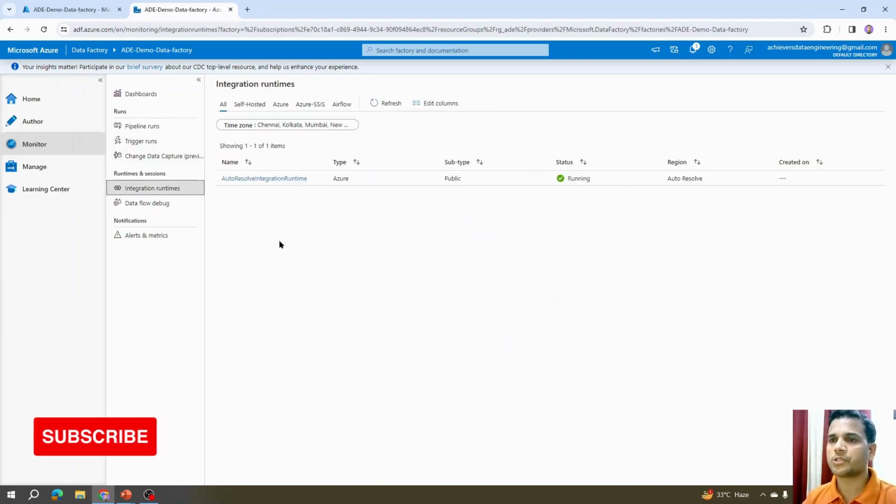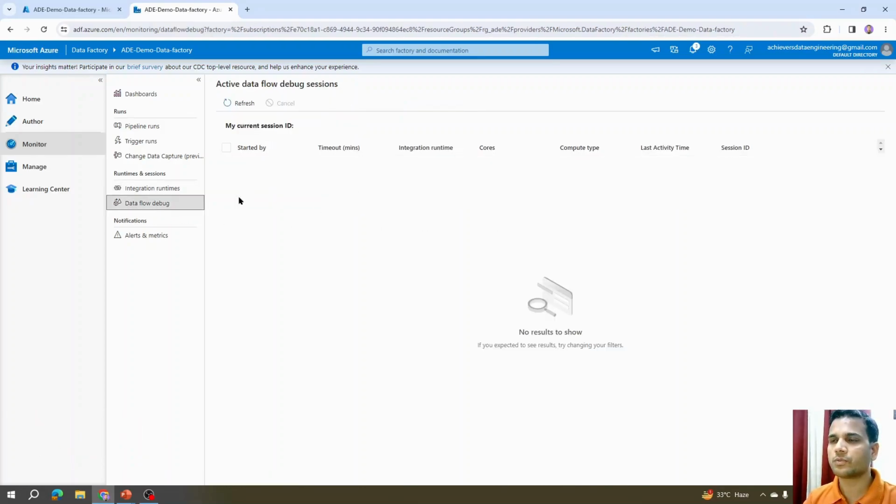Talking about integration runtime. As I mentioned, we only have the Azure Auto Resolve integration runtime. In future, once we create a few more integration runtimes, we will be able to see the list of integration runtimes here, and we can track their status. Same goes with data flows. Once we create data flows, we will be able to track them here.